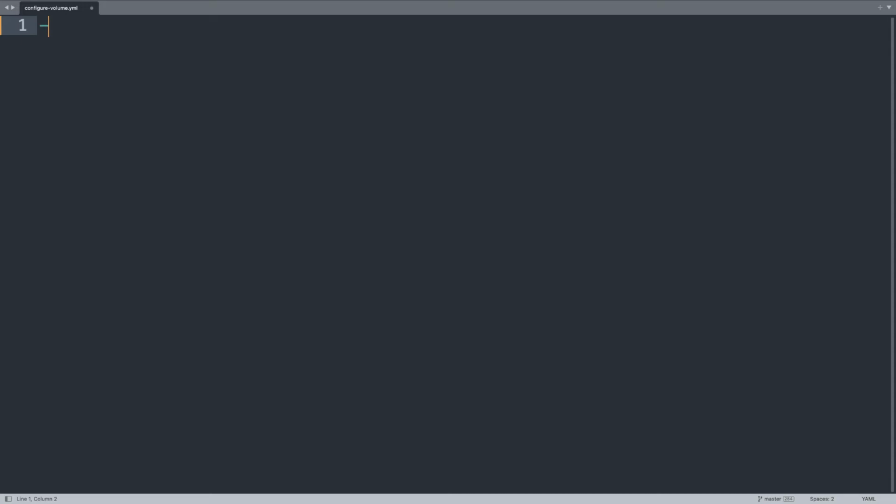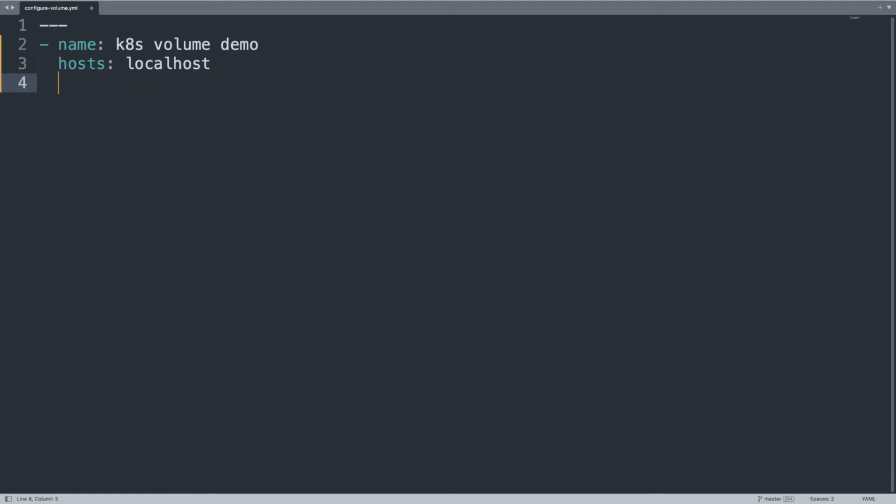Welcome to my editor. I'm going to show you a playbook to configure a pod to use a volume for storage. First of all, let's begin our play with the name K8s volume demo that is going to be executed on localhost, and let me also disable system information gathering. The connection must be local because we execute on localhost.